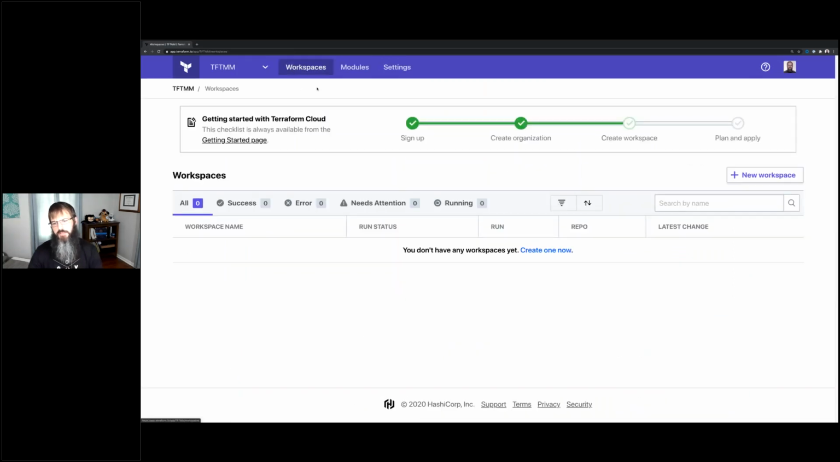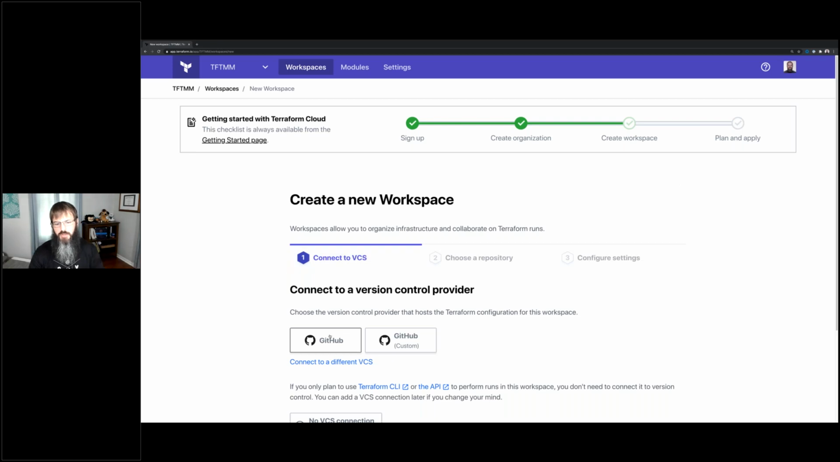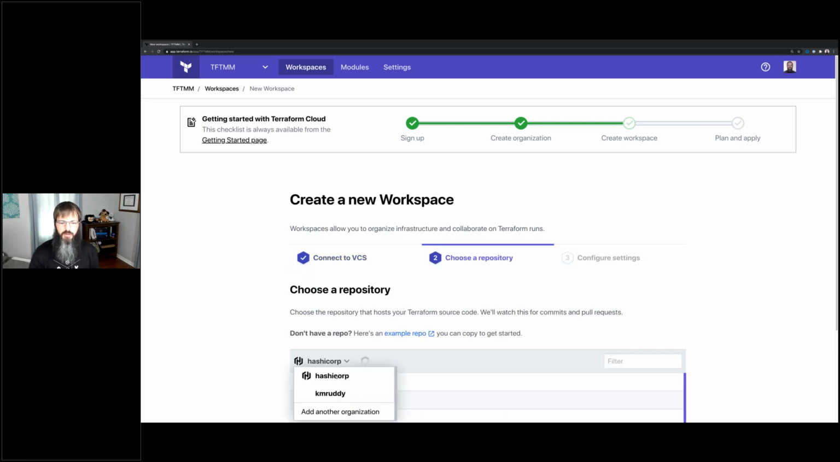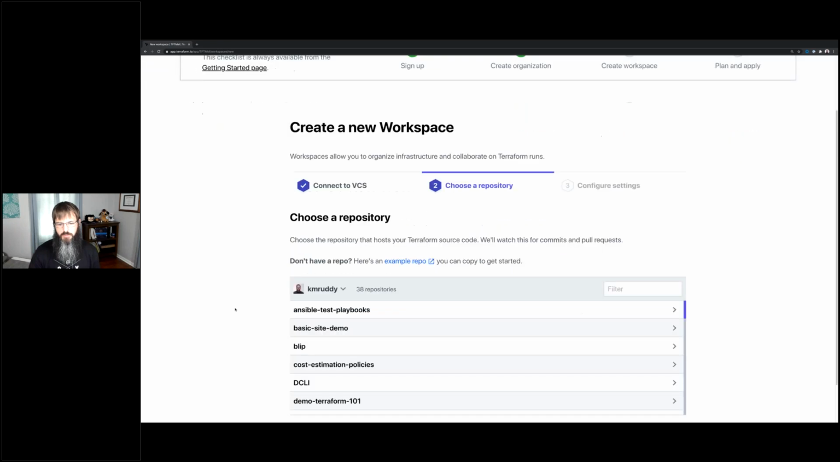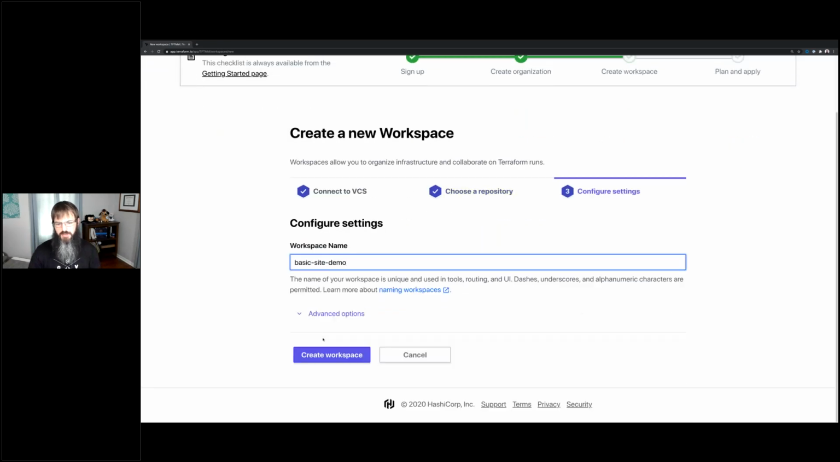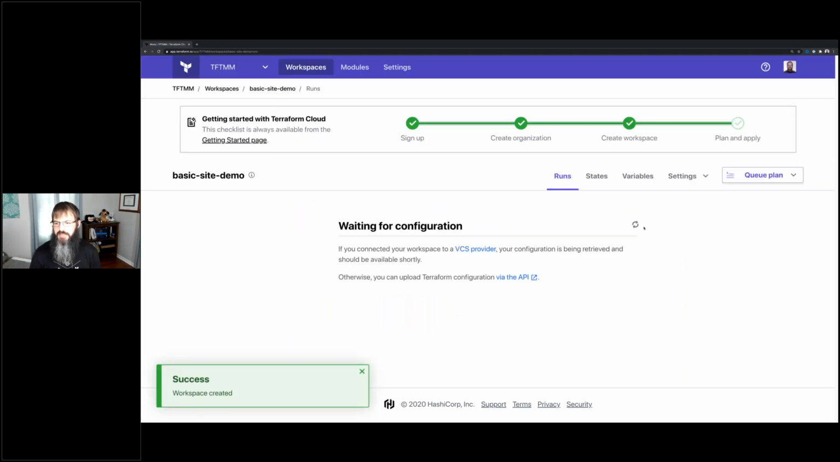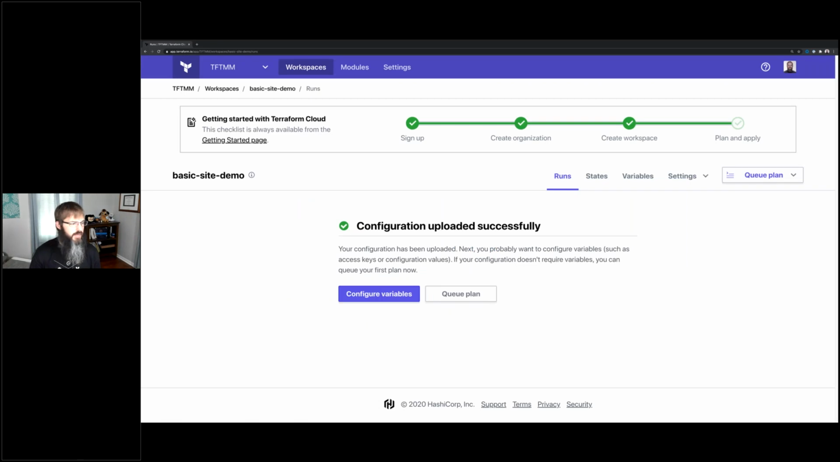So going back to our workspace, let's create a new workspace. We're going to link this out to a GitHub repository in my own GitHub repo called Basic Site Demo. Then we just create our workspace. That's going to take a second to go through. Then I'm going to use some Terraform magic here to configure all of my variables, as well as some Sentinel rules, and attach those to this.